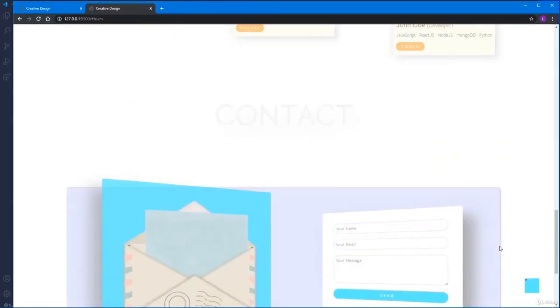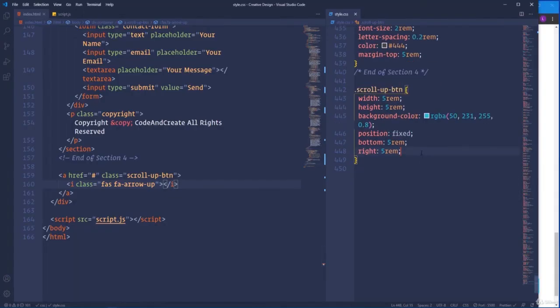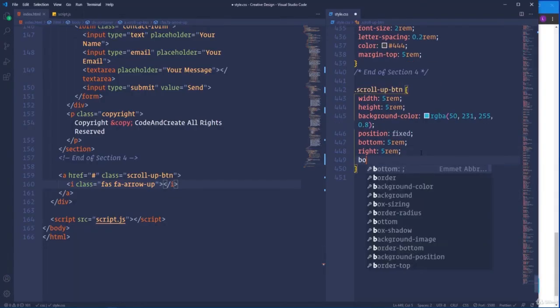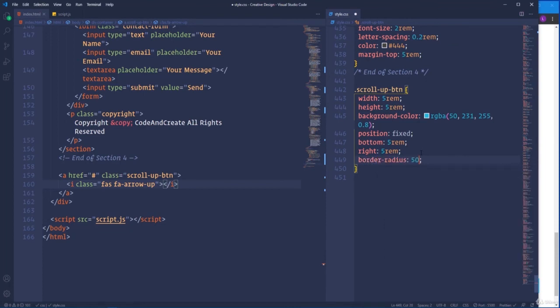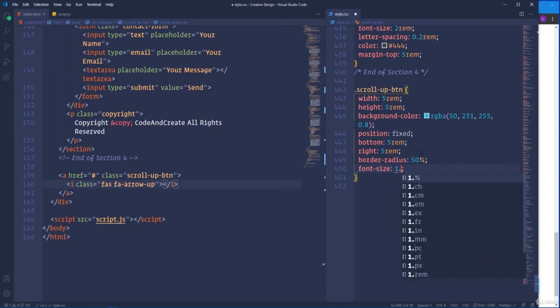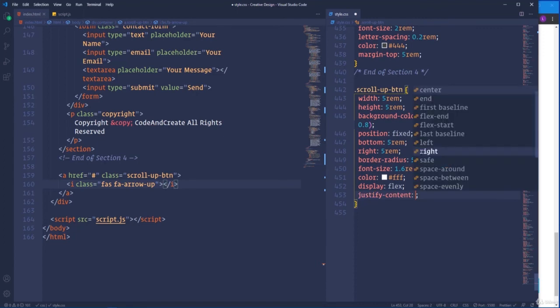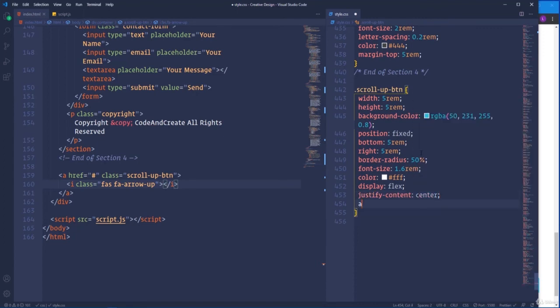Okay, so here we have the button which has a fixed position. Let's add to it a couple of more styles. I'm going to make it rounded. Let's set border radius to 50%. Then increase font size. Let's set it to 1.6 rem. Also change the color, make it white. And lastly, I'm going to place the icon in the center. So let's use Flexbox. We need display flex, justify content center and align items center.